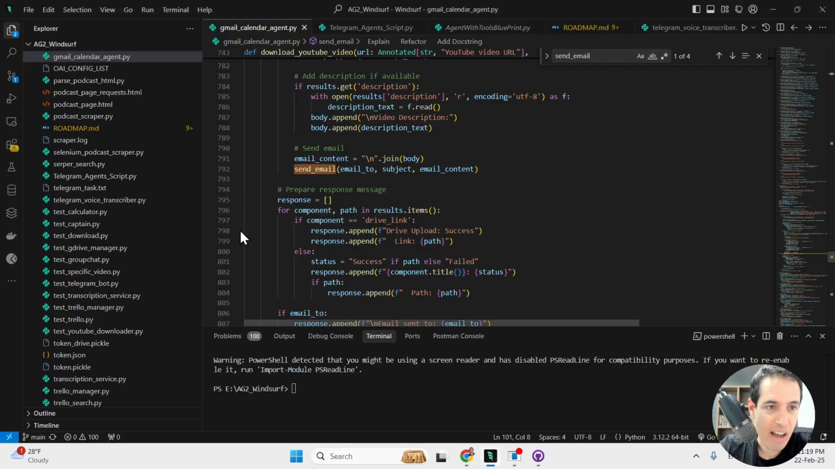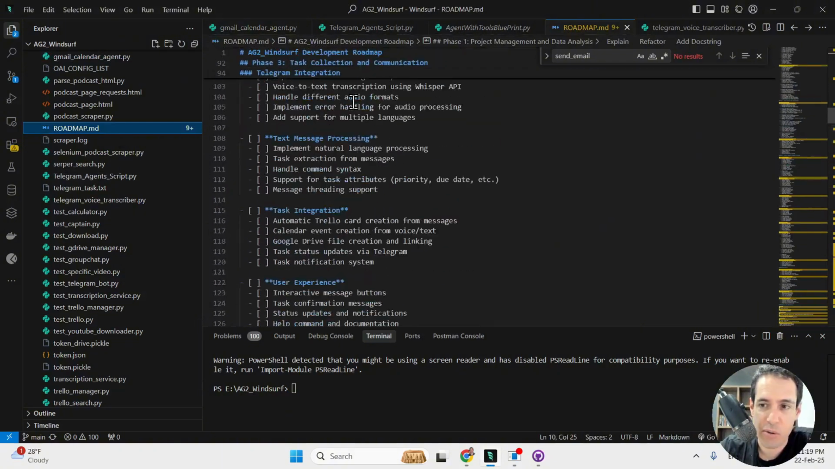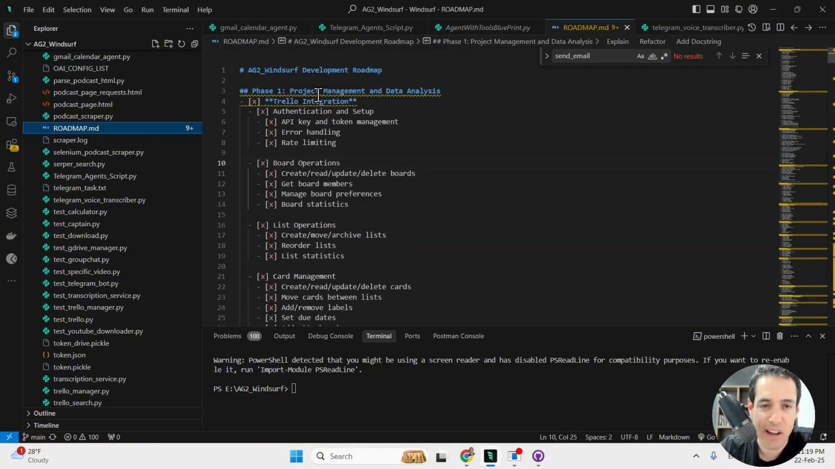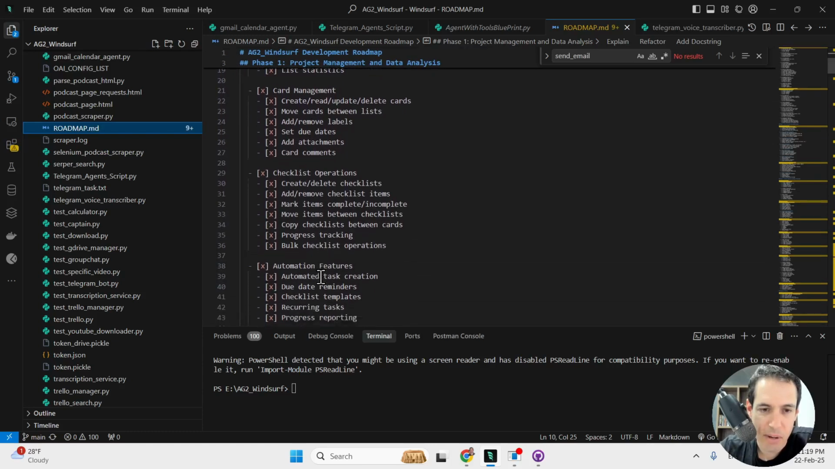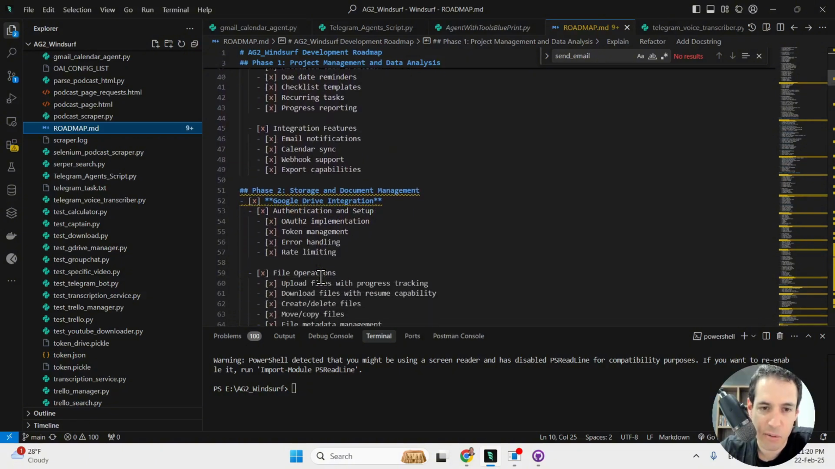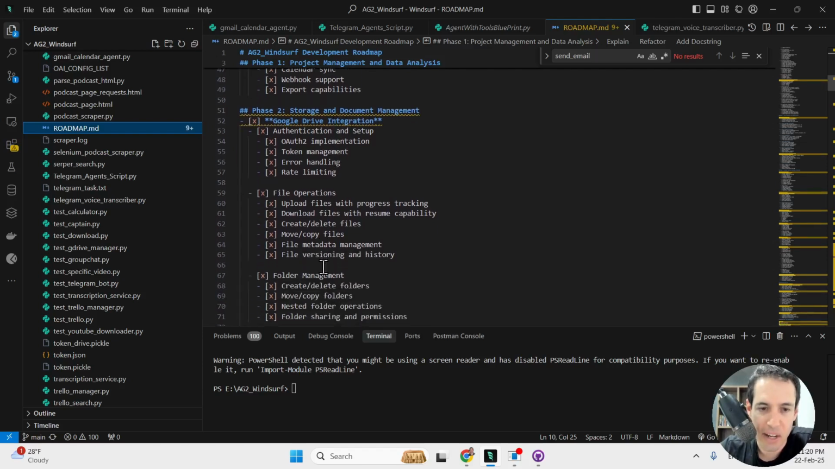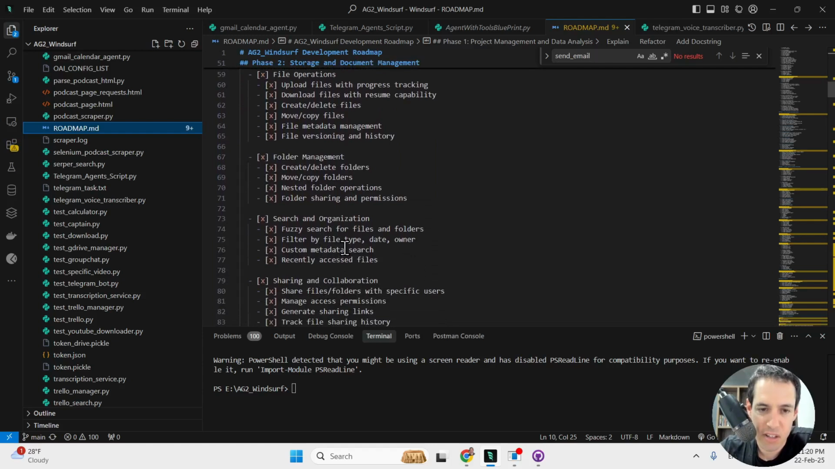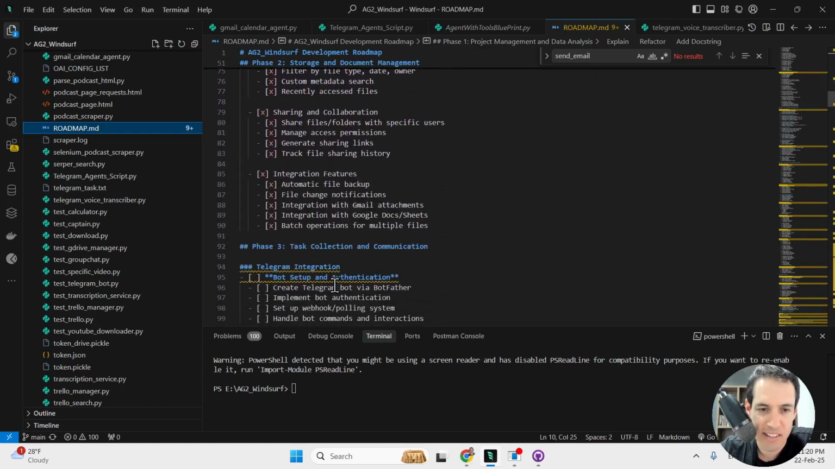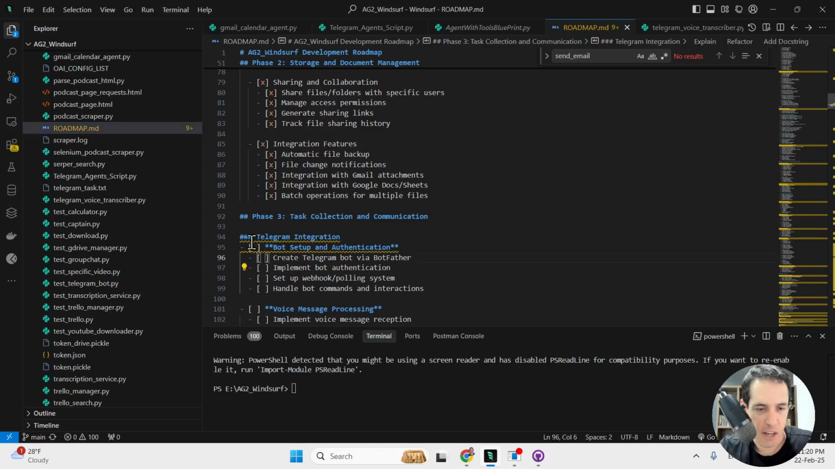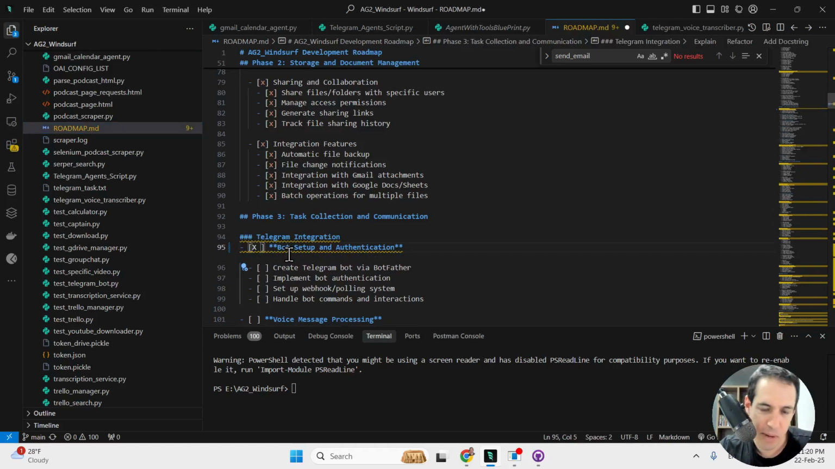After a few iterations of just trying to wing it, I created this roadmap. As you can see, I have this roadmap file in which I ask Windsurf to update it. We have phase 1, Trello integration: authentication and setup, board operations, list operations, card management, checklist operations, automation features, etc. Then we have phase 2, storage and document management: Google Drive integration, with authentication, file operations, folder management, search and organization, sharing and collaboration, etc. Then we have the Telegram integration, which wasn't updated yet, but this is solved already.